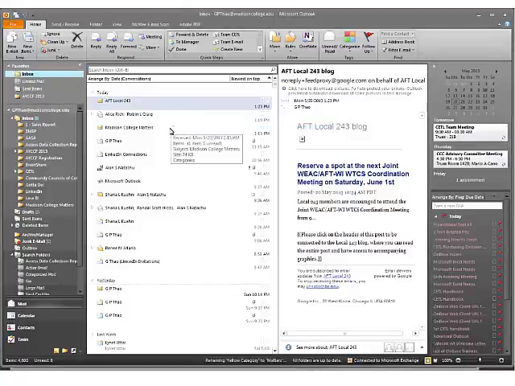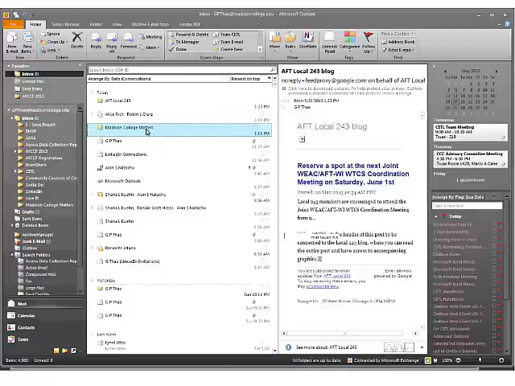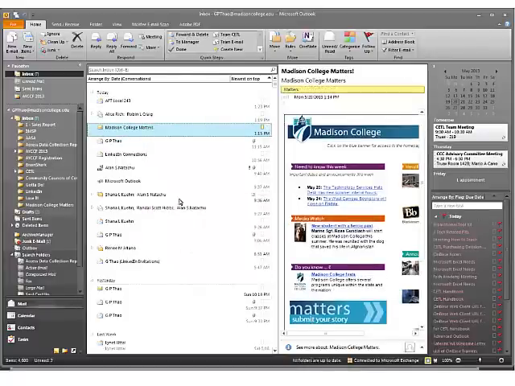And what we're going to do now is right-click on the message that we want to categorize as Matters. We're going to categorize, and put it into the Matters category.